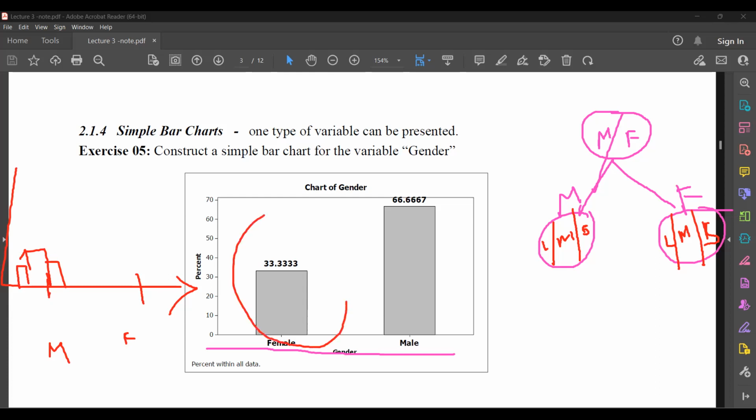You can see this is somewhat like a cluster. This is just like clusters, right? Like a group. Inside the females, how the other variable is grouped. Likewise. So this is what we call a cluster bar chart, right?